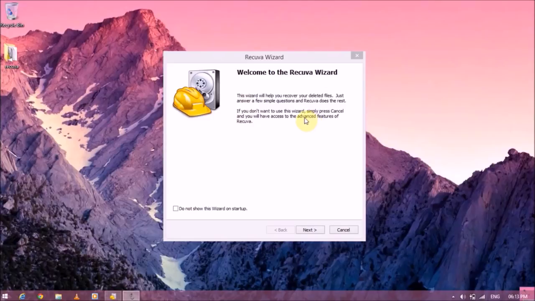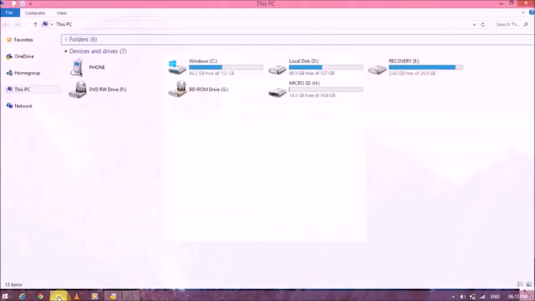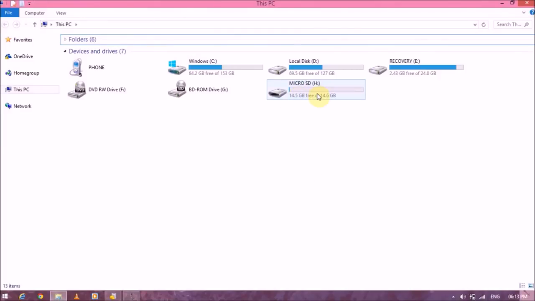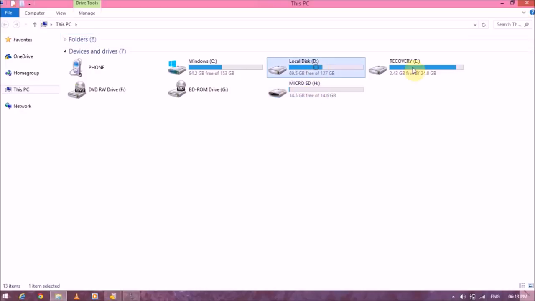Now for demonstration purposes, we will be intentionally deleting some files on my SD card. So let's go over to my SD card over here. Now one thing you need to make sure is that the location from where you want to recover the files is a mass storage drive. It should look something like this or this or this, not like this. If it looks like this, you will have to mount it on your computer as a mass storage drive only.